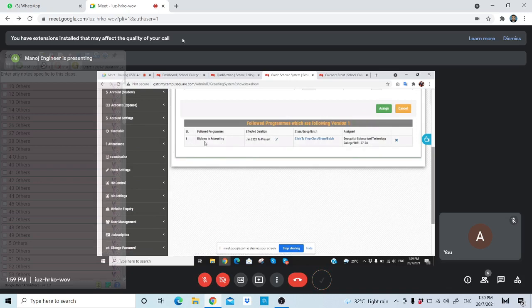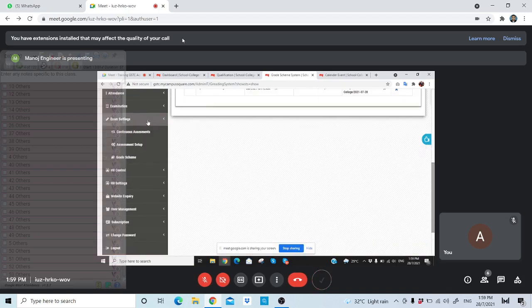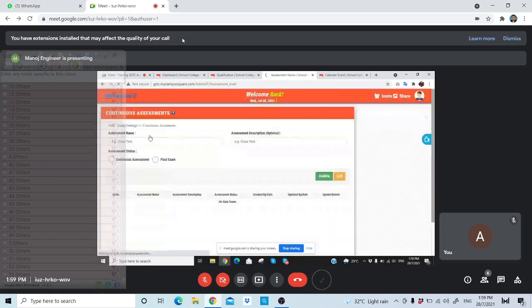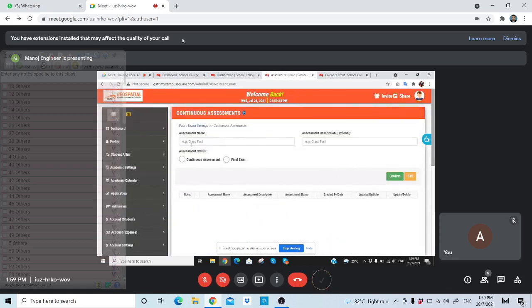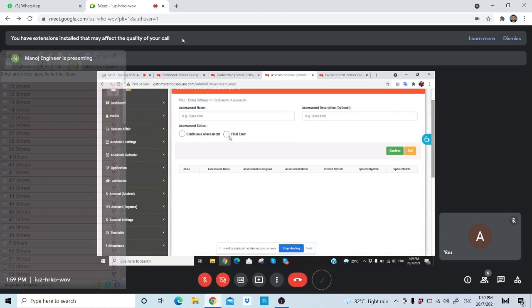So once you're done with the grade scheme, you go to exam setting again. Then we have continuous assessment and assessment setup. So I go to continuous assessment. From here, you have to create the assessment name only, not configure the assessment with the subject. You just have to create the assessment name. So what I'm doing here, I will be creating an assessment name, practical. Assessment description, if any, is optional. Assessment status: this is continuous assessment, CA, or final exam. This is CA. So confirm.